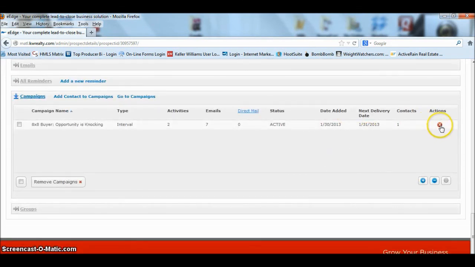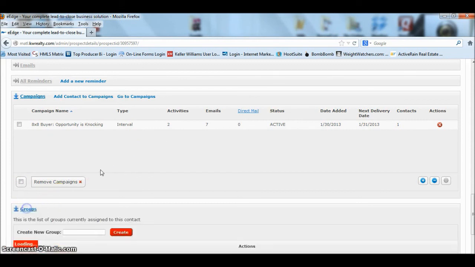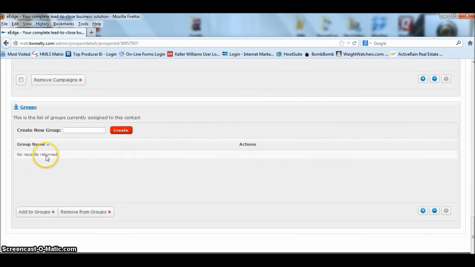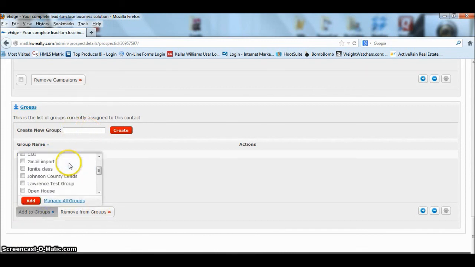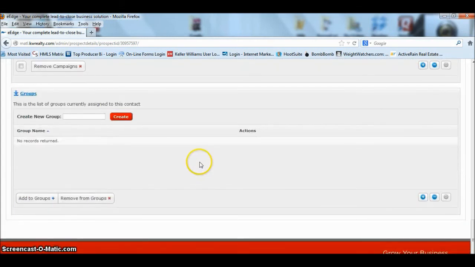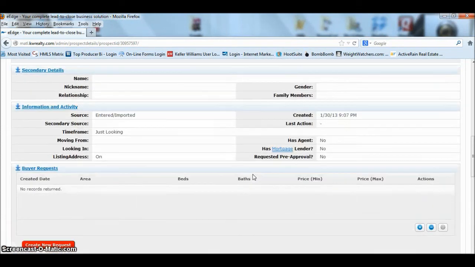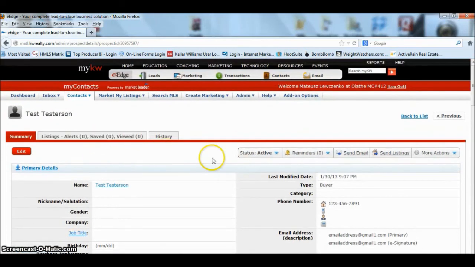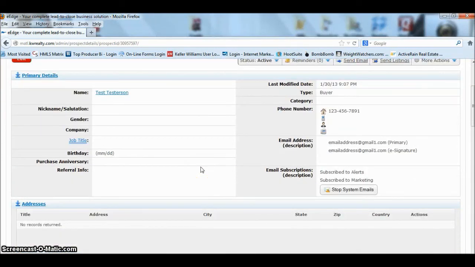So to remove a campaign, you can either click this X here, or click the box over here and hit Remove Campaigns, or leave it open. And then the groups that we talked about, it's very simple to create a new group. You can just type a group in there, or if you've got groups built in already, then you can just select them there. So that, ladies and gentlemen, is a super fast tutorial on how to add a contact to a campaign, or a group to a campaign.